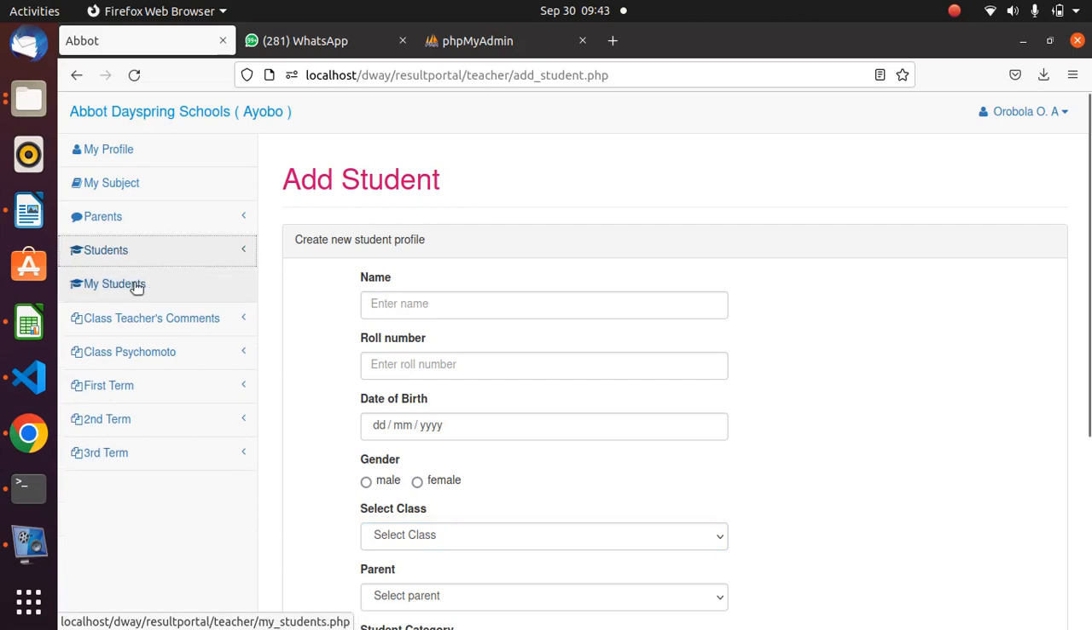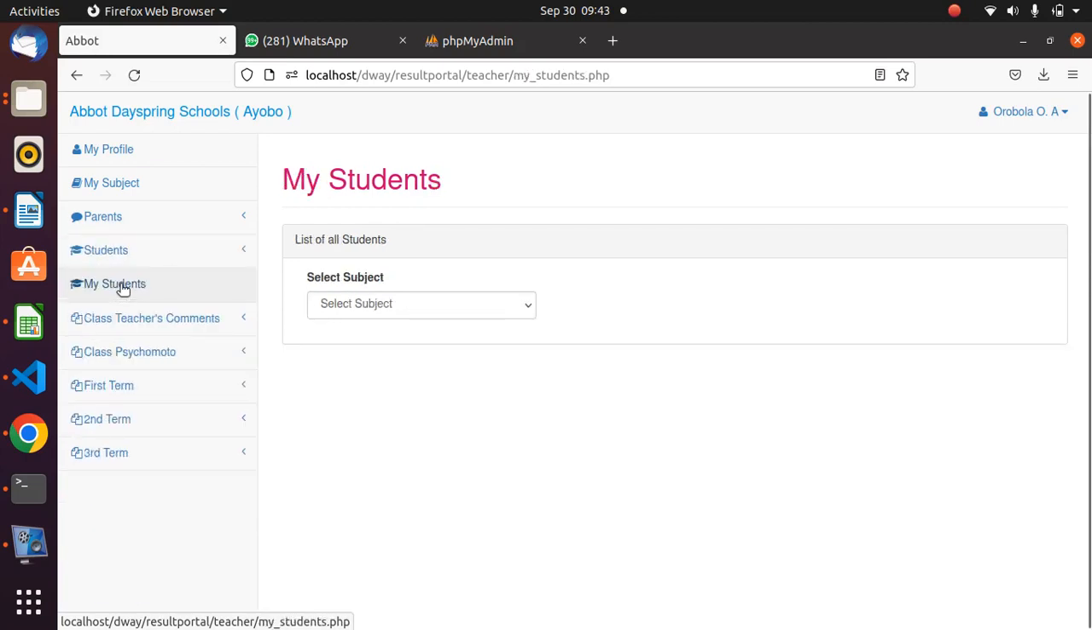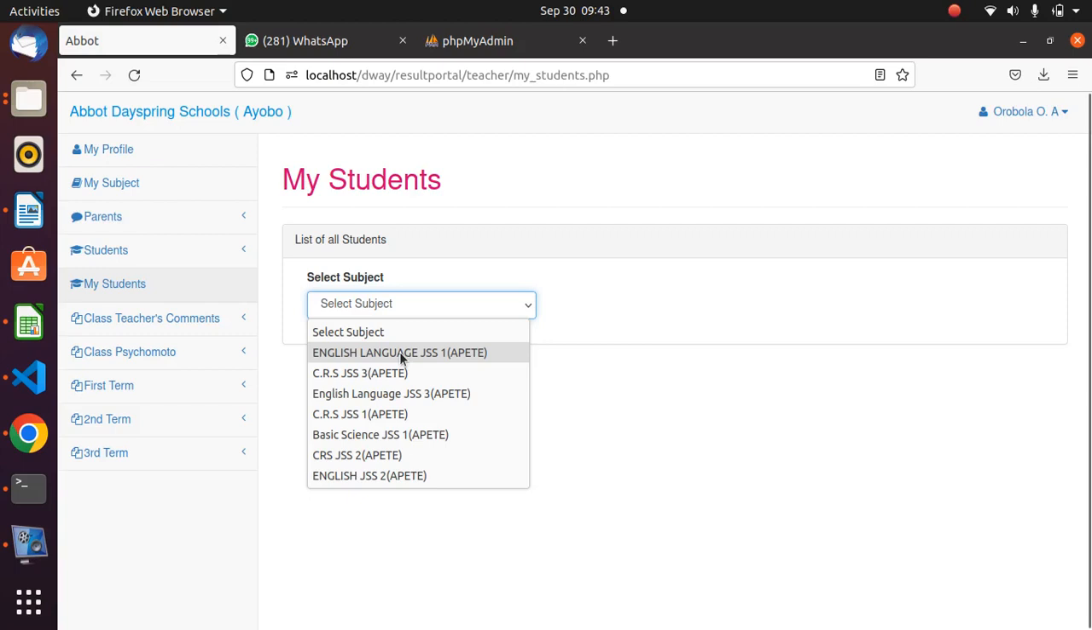Then the next link is My Student. This My Student link allows the teacher to see all the students that are offering the subject he is teaching. If you check here, you see a drop down. These are all the subjects the teacher is teaching.